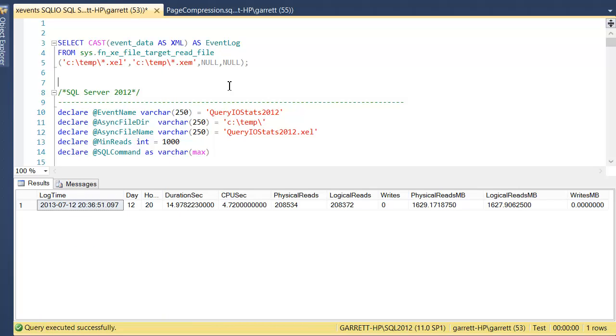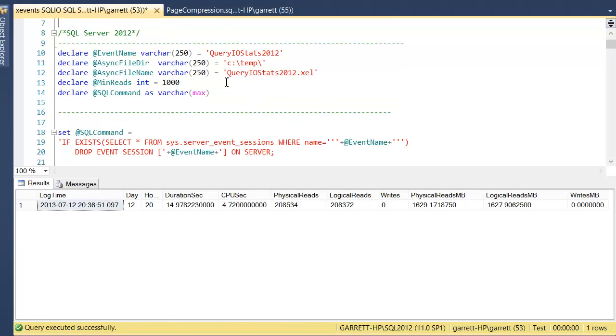So what I will be doing is creating an extended events framework specifically for a data warehouse workload to gather that throughput information. I made this a little bit dynamic. It's going to look for the extended events session and delete it if it's already there.